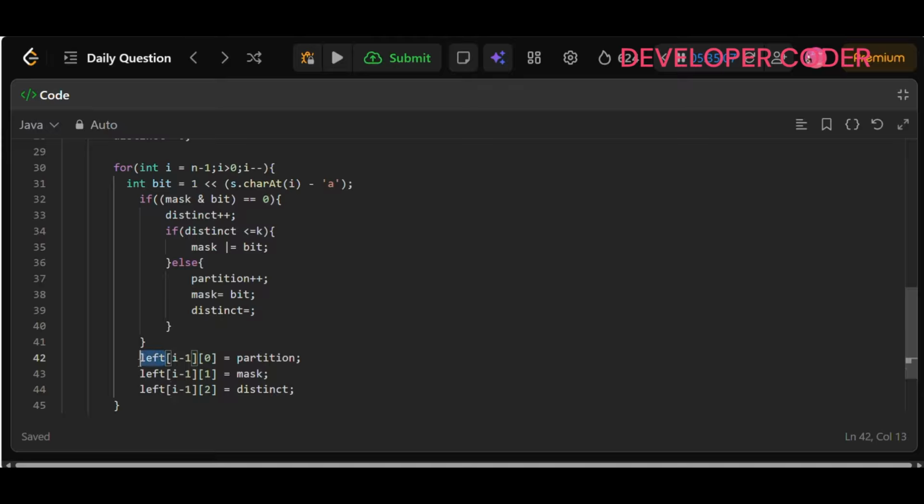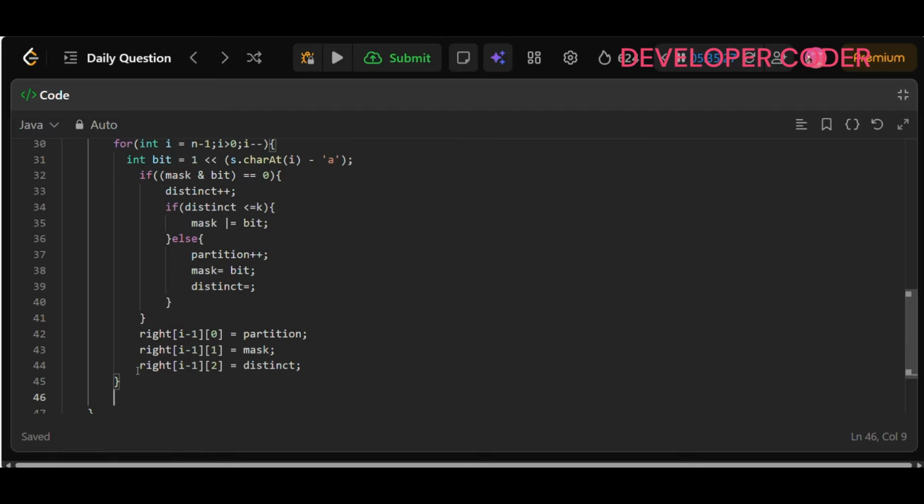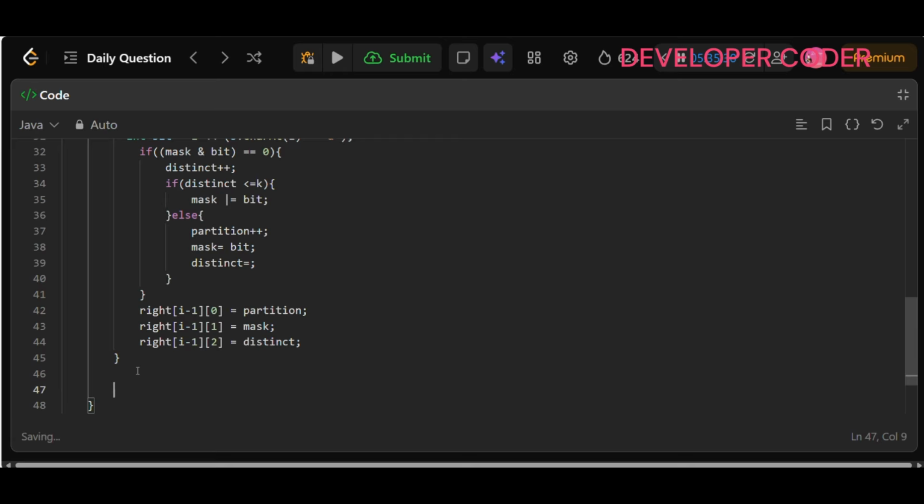And here instead of left I have to do right. Here also same thing, right. And here also we have to do the same thing, right. Clear? This is done. Okay, that's it. So this is where my for loop ends. That's it. Okay, now we have to just combine.